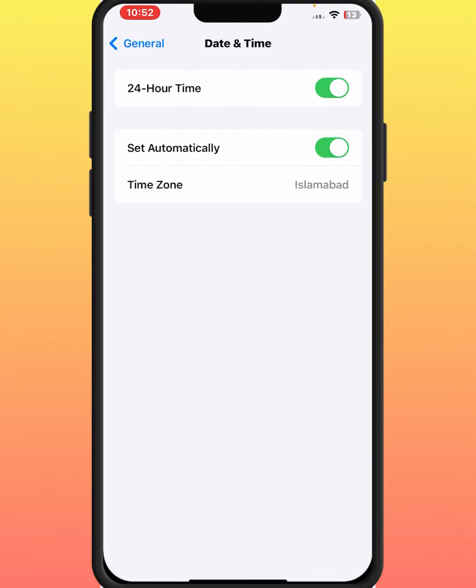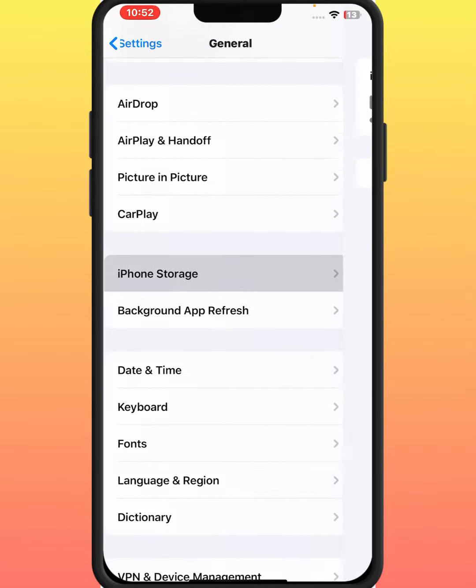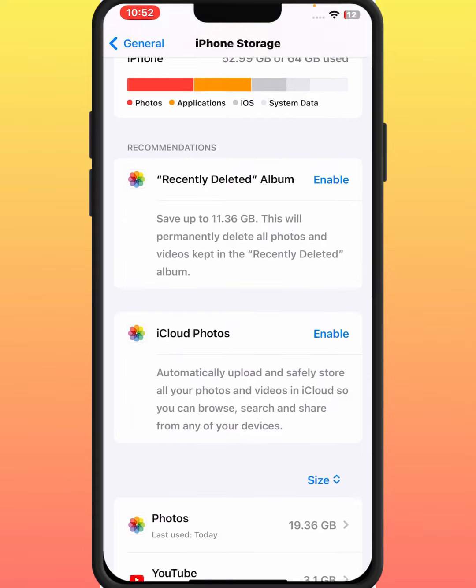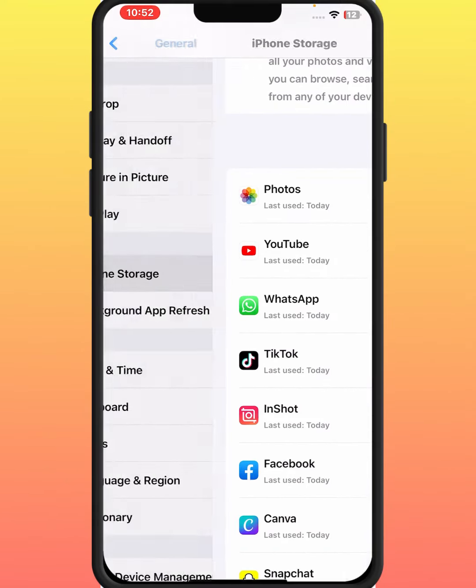sure that the toggle is turned on. If the toggle is turned off, what you need to do is turn it on and set the correct date and time, and after that go back, tap on iPhone storage, and from here scroll down, then delete useless apps, and after that check whether the problem has been fixed or not.